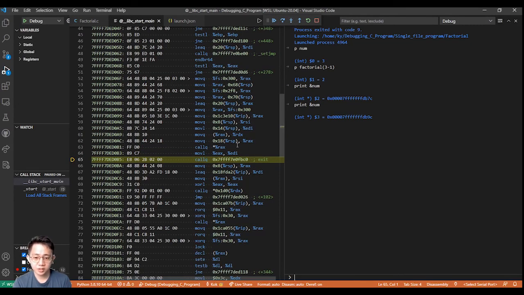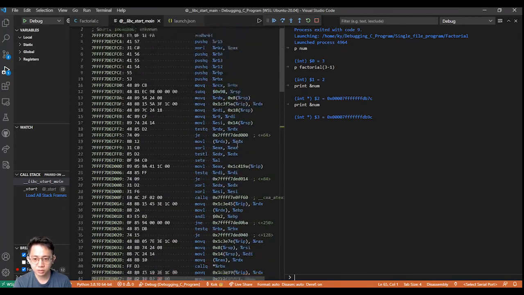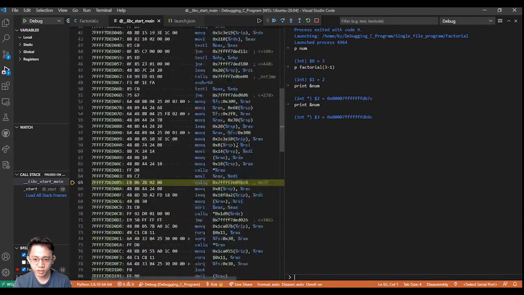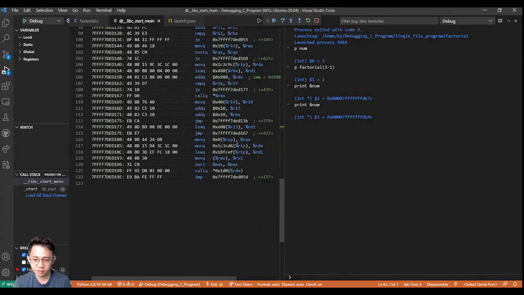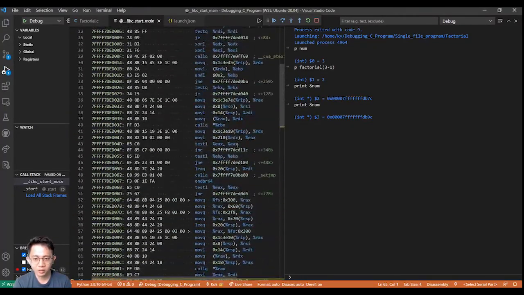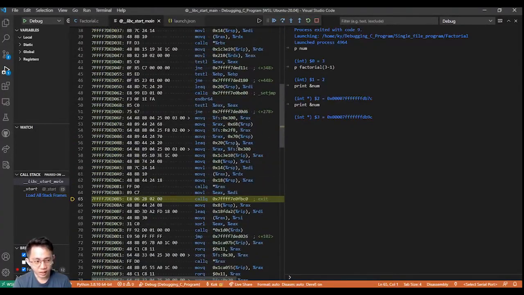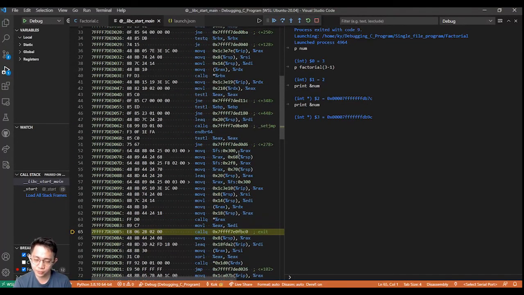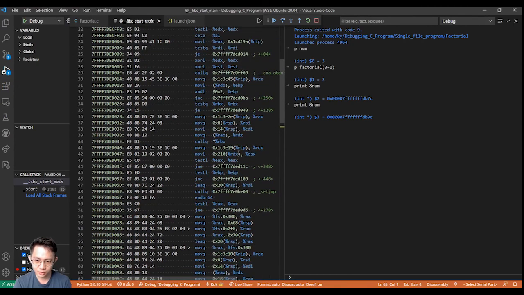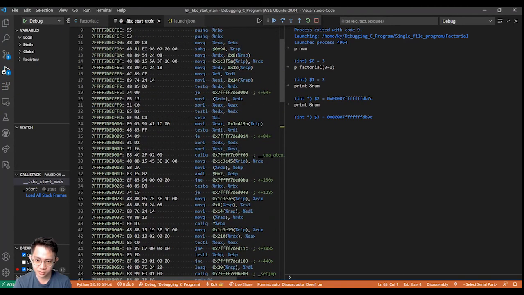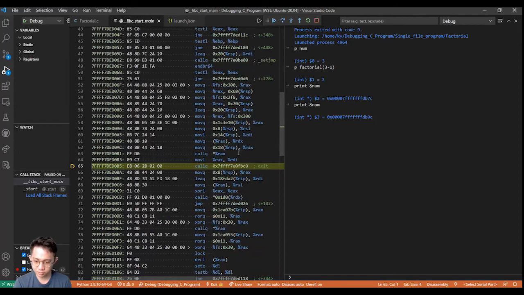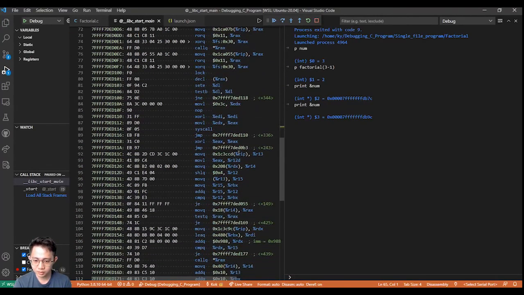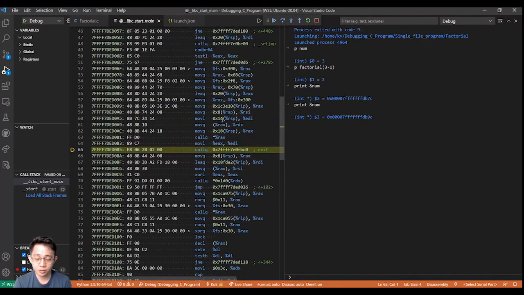Okay, and this is assembly. If you know about assembly, you can probably understand what is happening over here. I do know a little bit, but it was very basic, so I couldn't really understand this one properly.